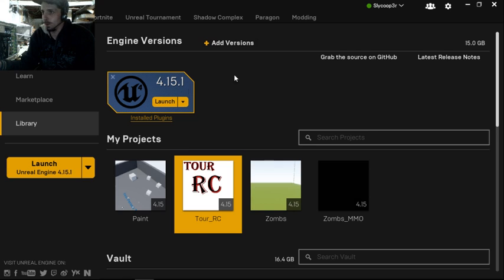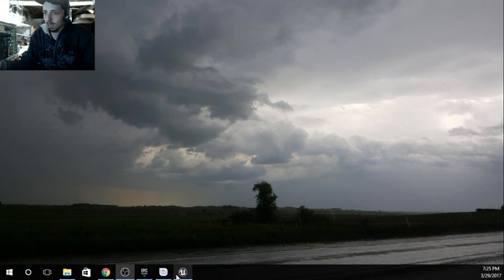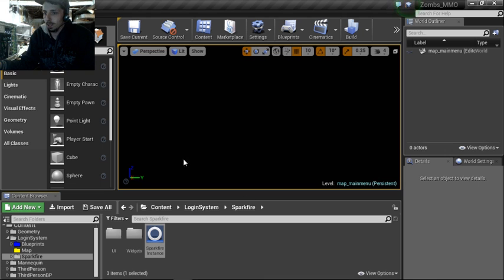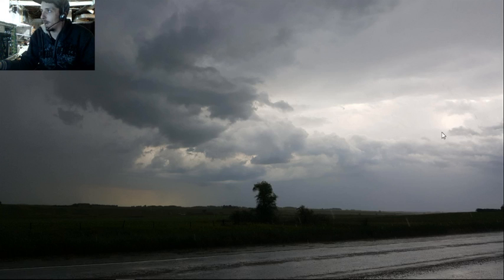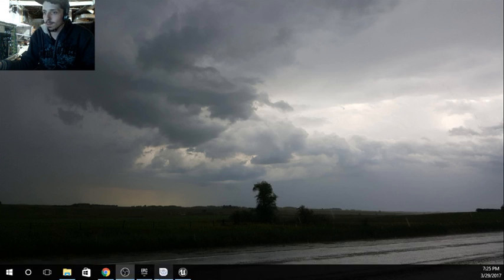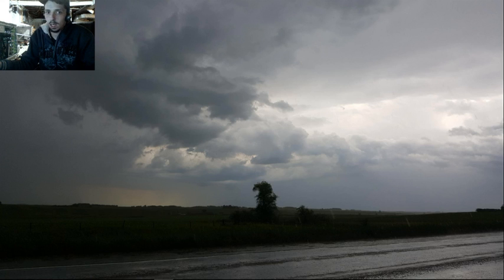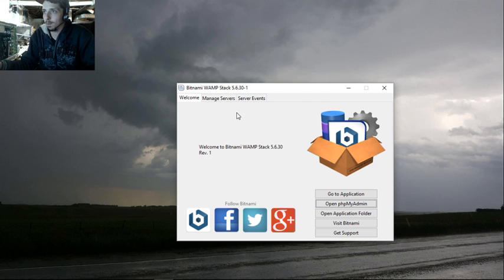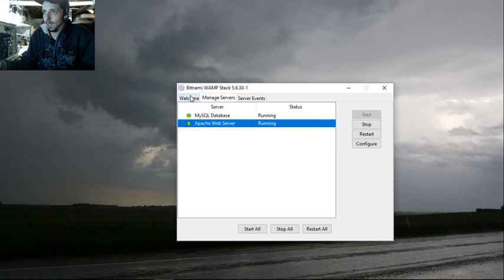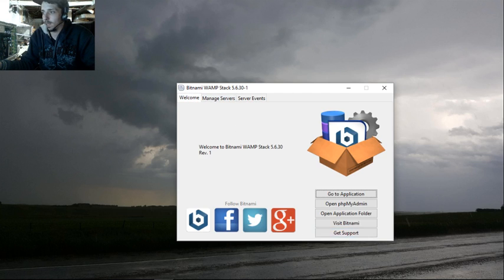Anyway, so yeah, once you get the plugin installed, I got 4.15.1. Sorry, it wasn't 4.15.3. So I'll minimize that, and I'll go into here. Now, other than the VaRest, you need a WAMP server. I use Bitnami, and it seems to work really well.